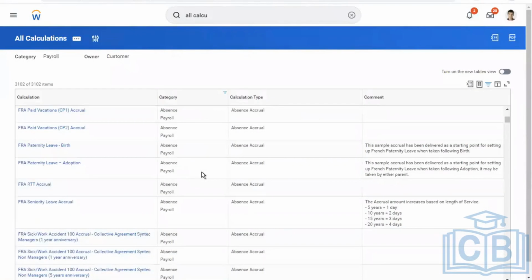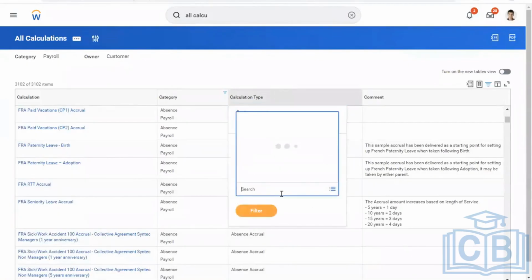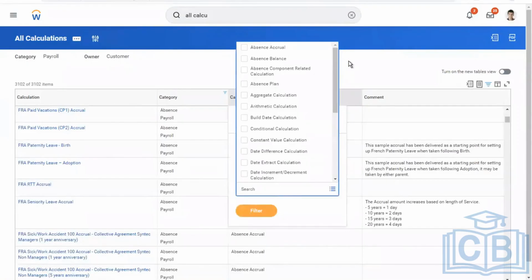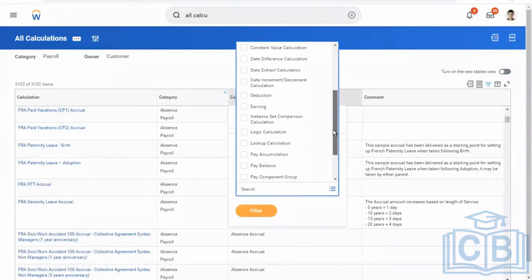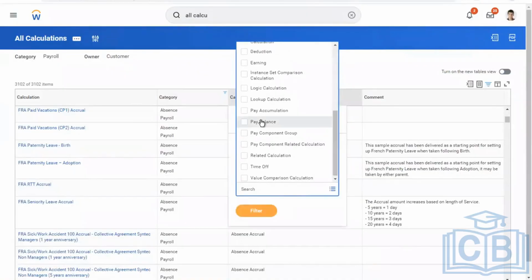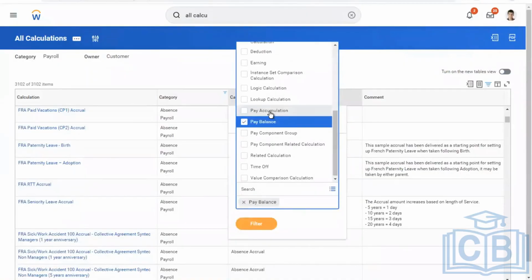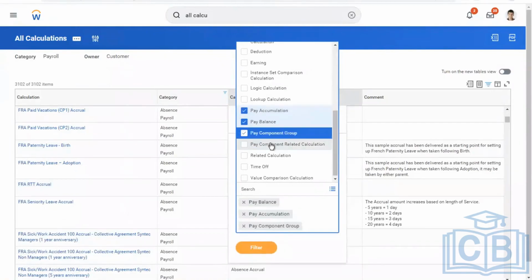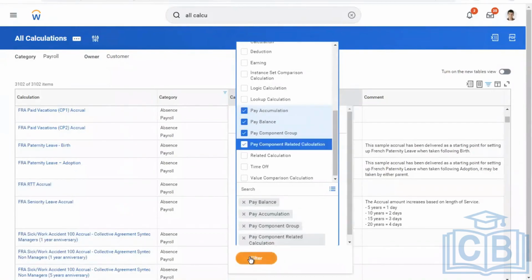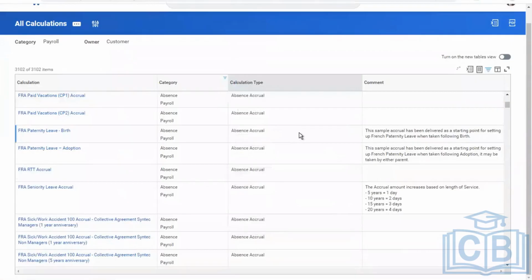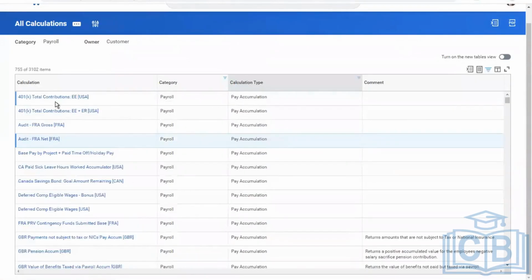Based on the requirements, we can get custom calculations. You cannot find them here because everything is absence. These are all payroll calculations. Someone has copied or created France or Sector 75.